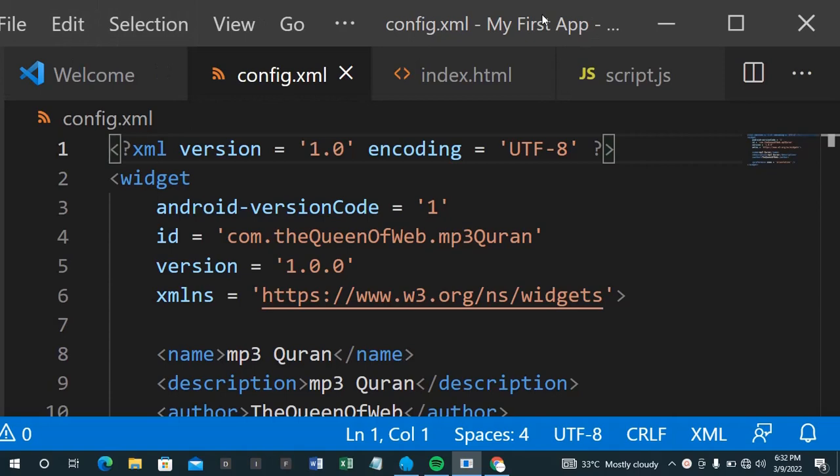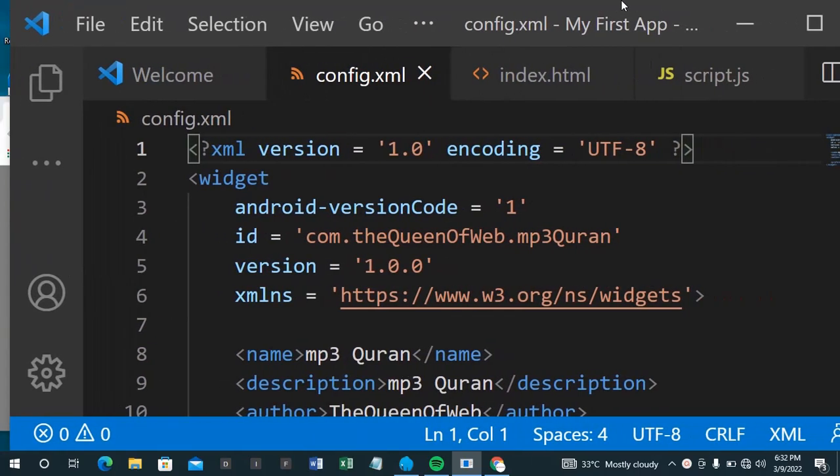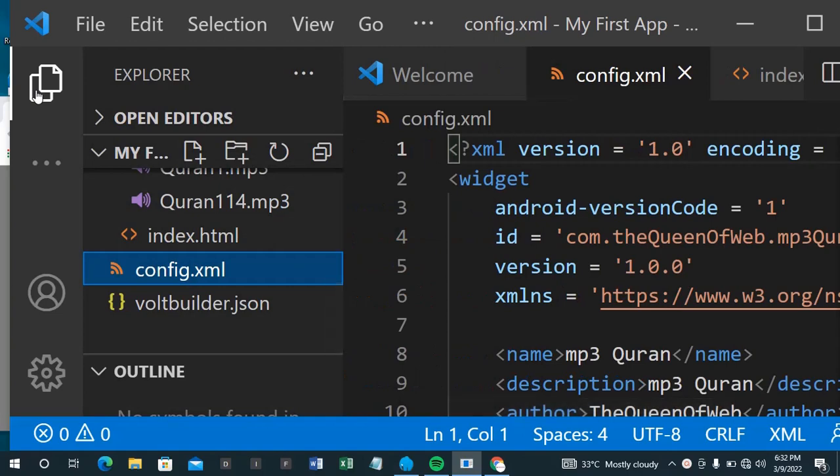You know that we have another file called the XML, which is our config.xml. Then we have votebuilder.json. So now we are done with HTML, CSS, JavaScript. We are now at the config.xml. So what do we have here, and what does it stand for? Let me give you a little explanation about XML.